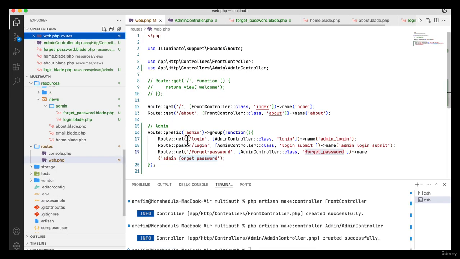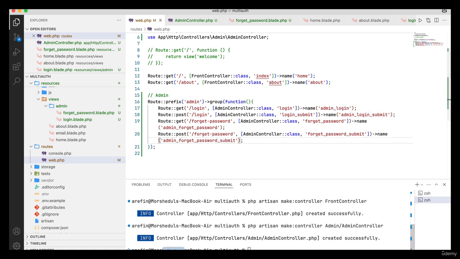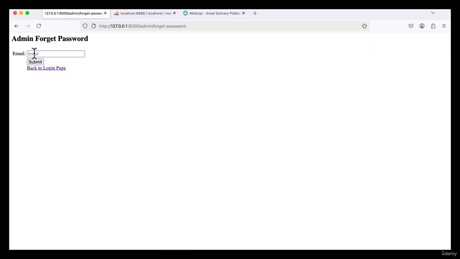So I will go to the web.php, like this post route I am going to copy it and here paste it. It will be a forget password, and here this will be forget password submit, and here will be admin forget password submit. Now let's run this. You see it is working. So this is the admin / forget password, and if I click here it will go back to the login page. So from the login page I can go to the forget password page, and from the forget password page I can go to the login page.